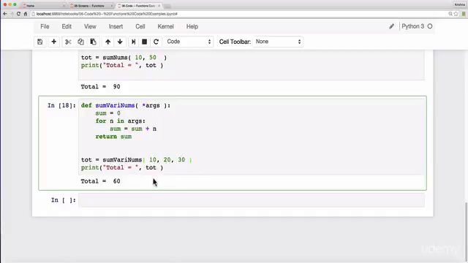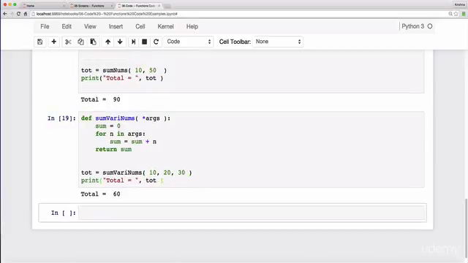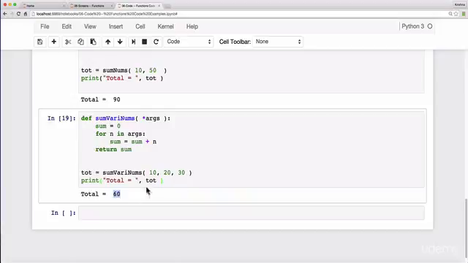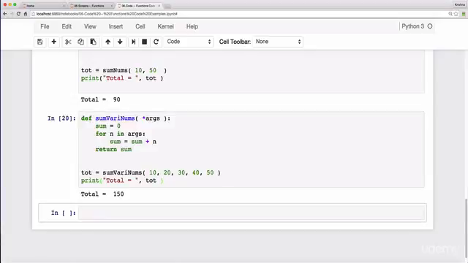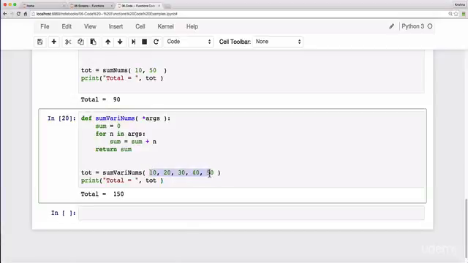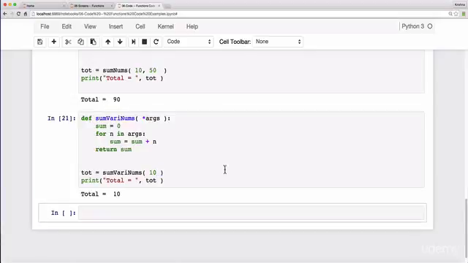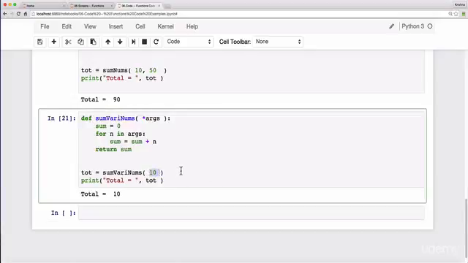With these same parameters, we must get a 60. Let us execute this. Yes, we got a 60. So it worked with 3 parameters. Let us add 2 more. I'll say 40 and 50. If I execute this, I must get a 90 plus 60, 150. Yes, we got a 150. Because we can pass any number of parameters. We can pass even one parameter. Let us try with one parameter. If I execute this, just one parameter, it worked fine.